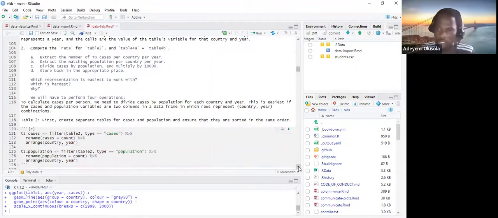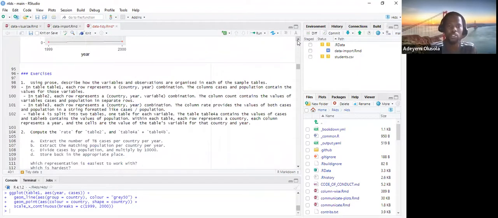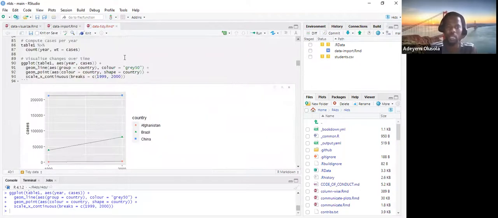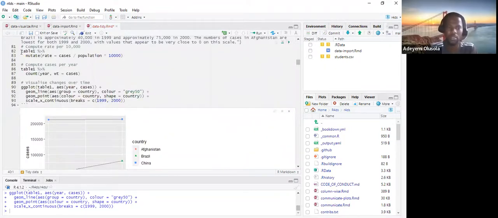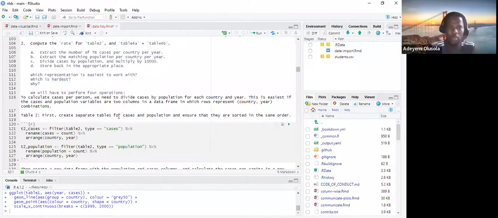We will have to perform four operations. For table one, because it is tidy already, we performed just one operation, which is what is expected. But because table two is not tidy, we have to perform four operations, and they are quite lengthy. So first, create separate tables for cases.